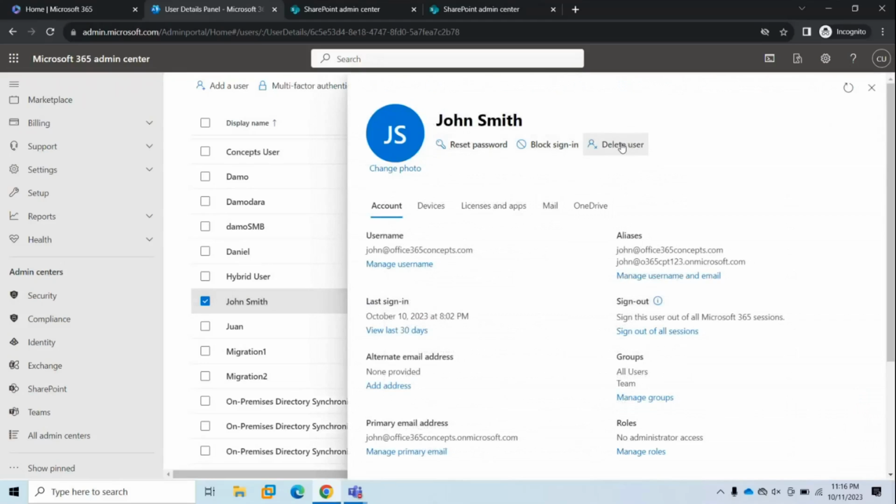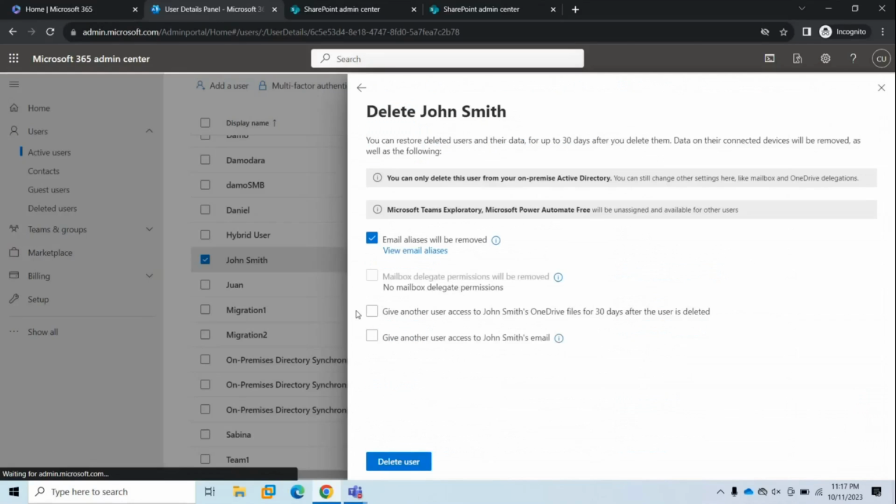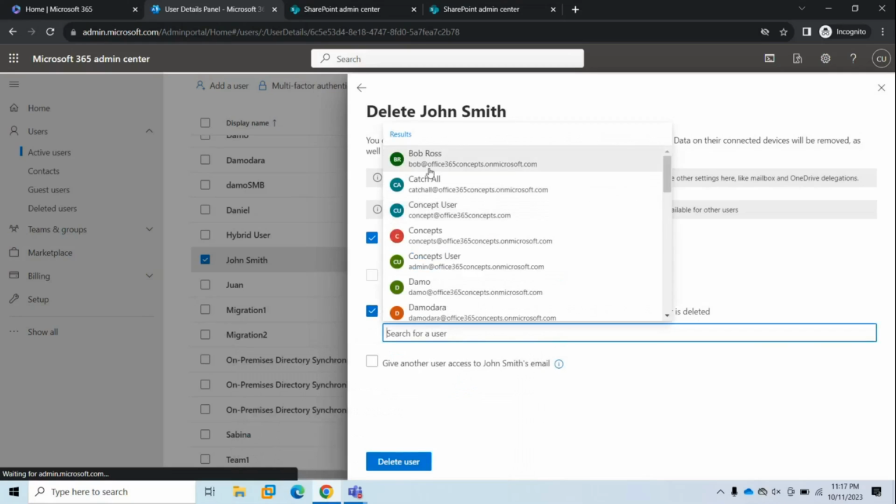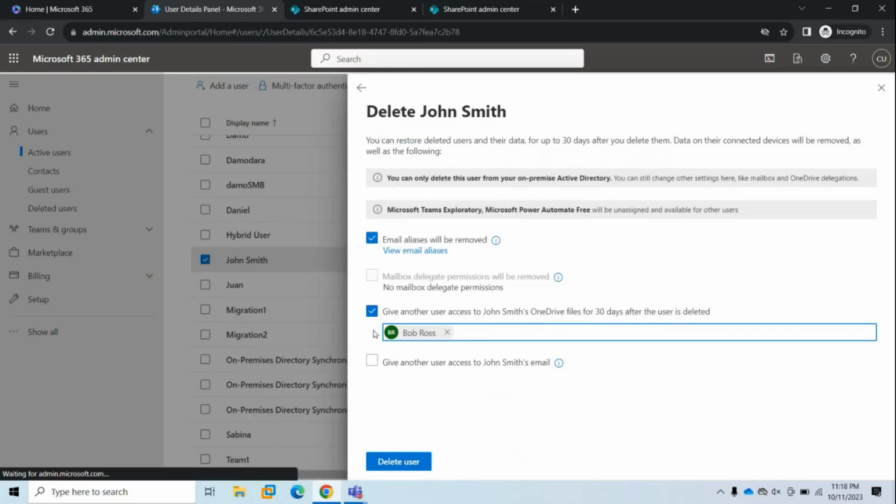Now, if I click Delete User, I can give John's OneDrive files access to another user. Here it says, give another user access to John Smith's OneDrive files for 30 days after the user is deleted. If I check this option, I can add the email address of the user here. For example, Bob Ross. So I can add a user here to whom I want to give access to John's files for 30 days. Also, if we want, we can give access to John's emails to someone else.